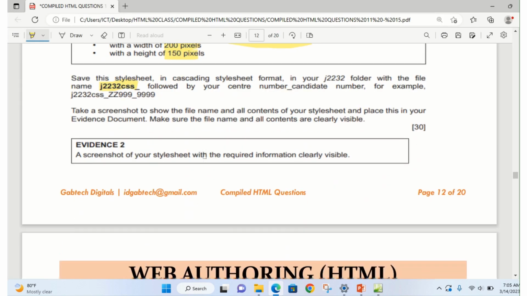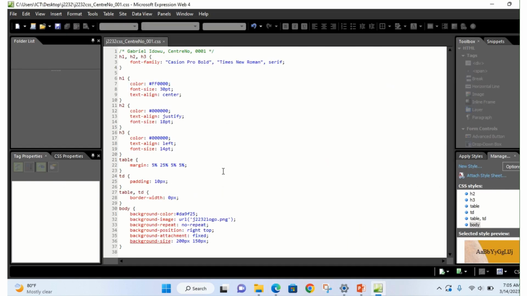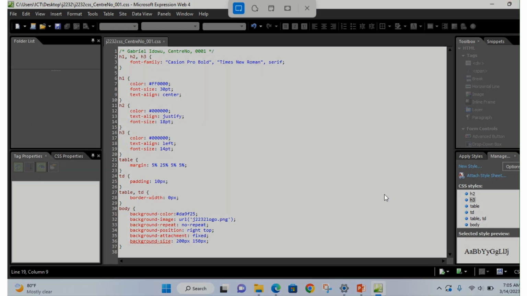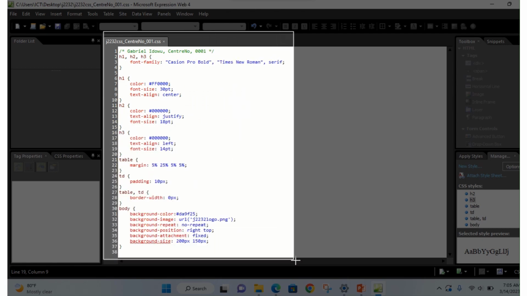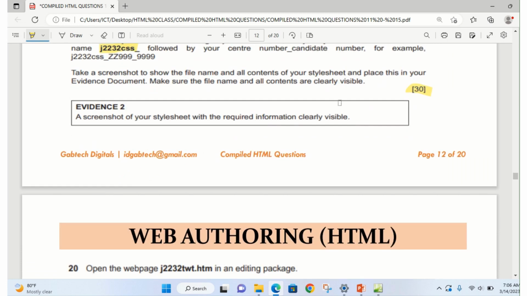So what's the next instruction? Let's see. Take a screenshot to show the file name and all content of your style sheet and place this in your evidence document. Look at it, this is a 30-mark question. When they say take a screenshot, you take a screenshot. When the instruction says copy, you copy. In this case, the instruction says take a screenshot. So this is everything, and you have to take a screenshot with the file name, everything taken together. Then you paste it in your evidence document. So that's the instruction for 30 marks.